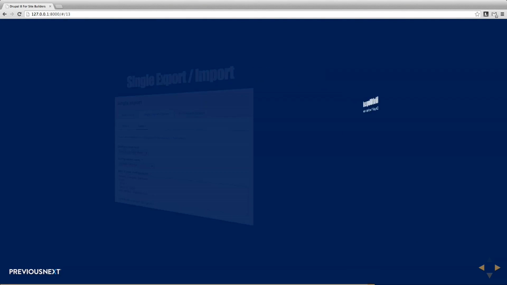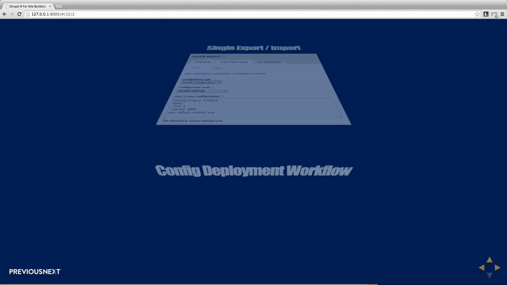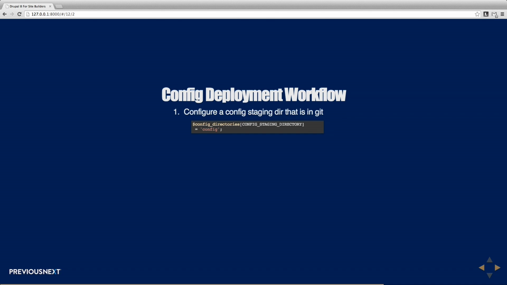But a typical configuration deployment workflow at the moment, the trivial case, would be, who uses Drush? Does everyone use Drush? About half of you, okay. So this would be for those who are familiar with the command line, just a simple way of doing this without having to click around.